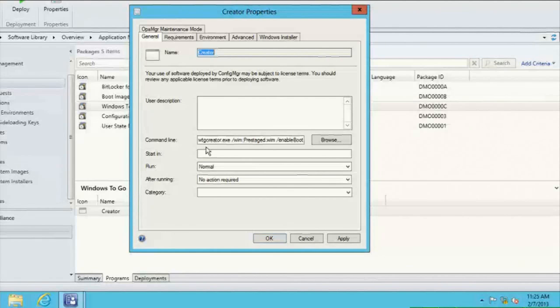The executable file is the creator itself. Then we have the pre-stage WIM, and then we see that /enable boot. If we want to set up a Windows 8 machine to boot from USB automatically, you could put that switch in there, the enable boot from USB, and once the drive is provisioned through System Center, it would set up the host machine to automatically do that. Now, you might not want to include that if your end users aren't using Windows 8, so it's an option which is available there at this point to do.